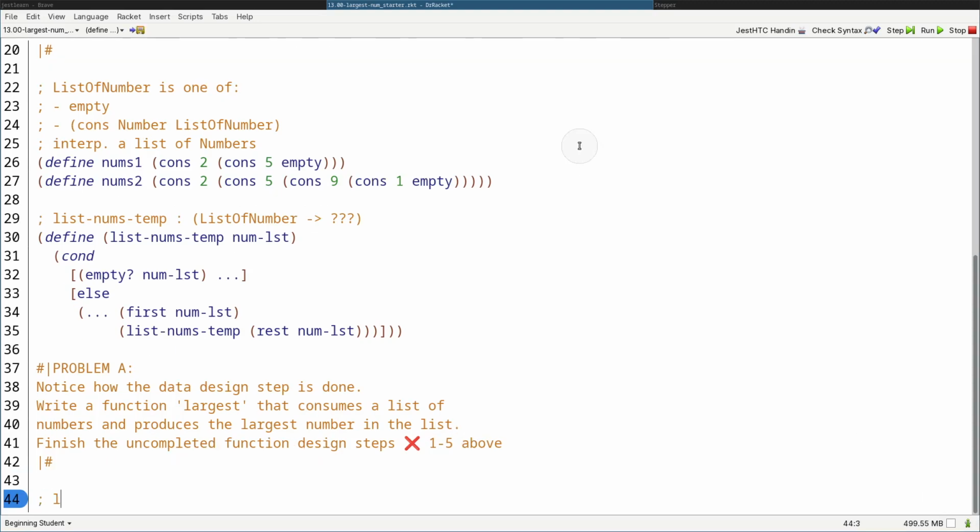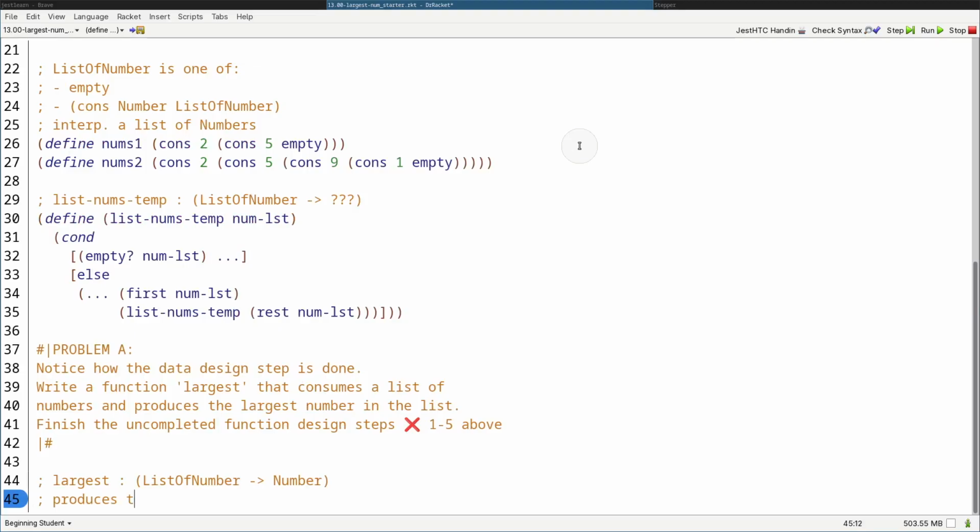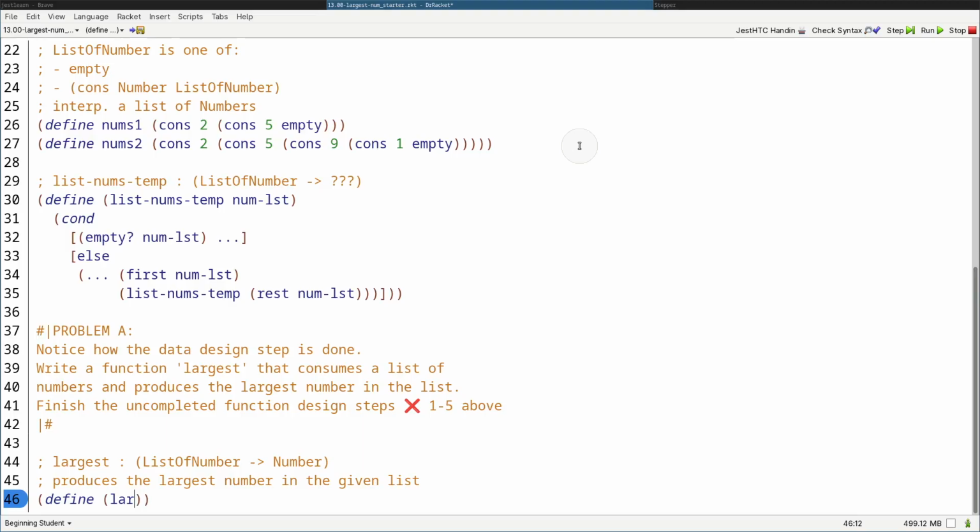All right. So first, as always, is the signature. The signature is going to be largest consumes a list of number and produces a number. The purpose: produces the largest number in the given list. Let's stub this out. So our largest consumes a list of numbers. You can name this parameter whatever you want. Generally, I like to be consistent with the template here. And it spits out a number, so let's just do 0 as a good dummy value. Now let's write some tests to illustrate what this function does so that we can get a better idea of how to write the function.